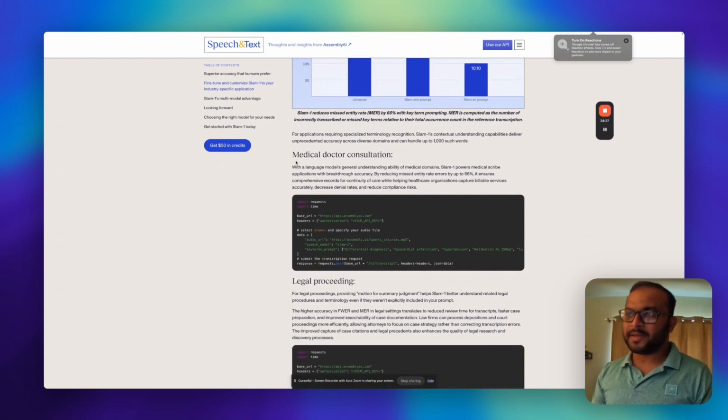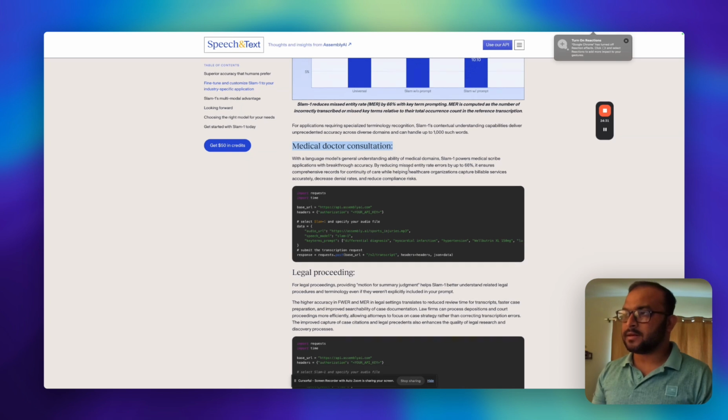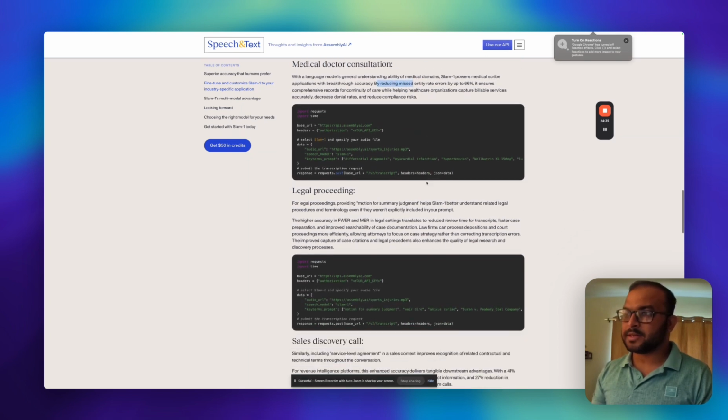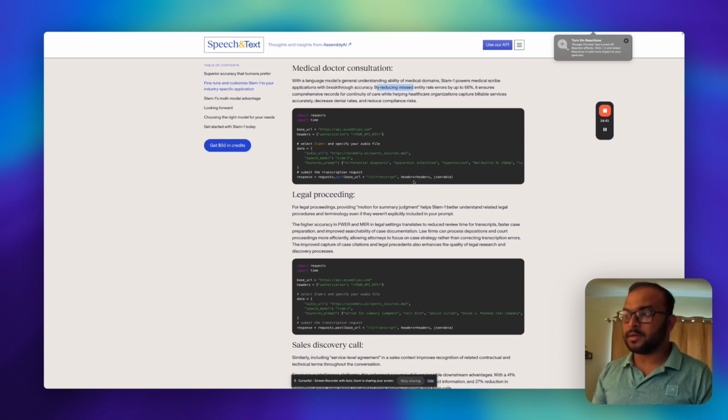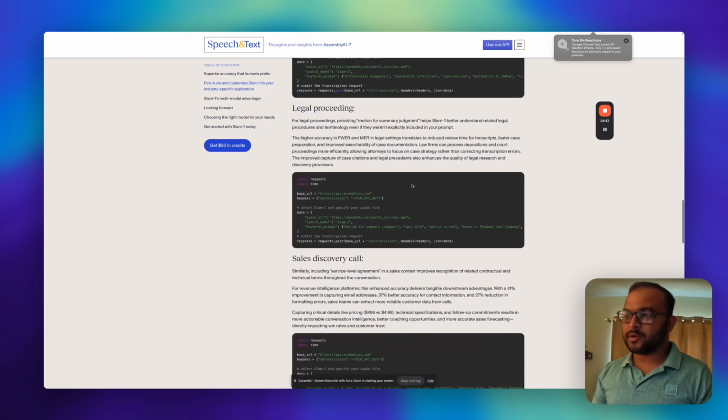And they have given a couple of examples, like medical doctor consultation. They said that they have reduced the entity error rate by around 66%. That means it is able to identify medical keywords in a better way than general models. And this has really been a problem when I was testing the healthcare application myself. Sometimes when I was testing this doctor voice agent and asking different questions in the medical field, it was not able to understand those medical terms properly.